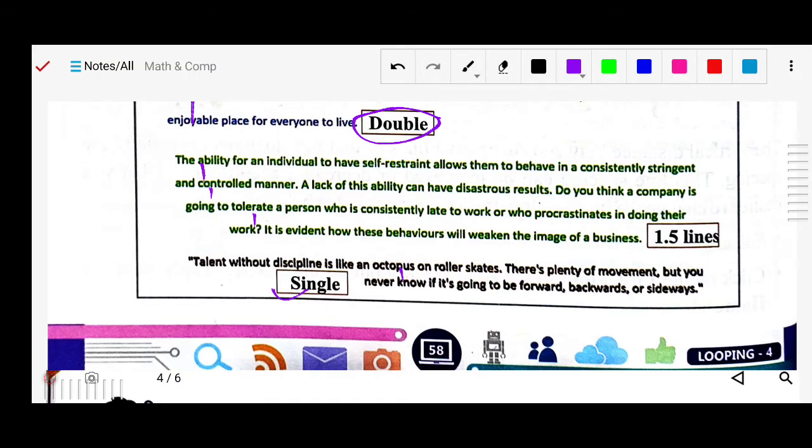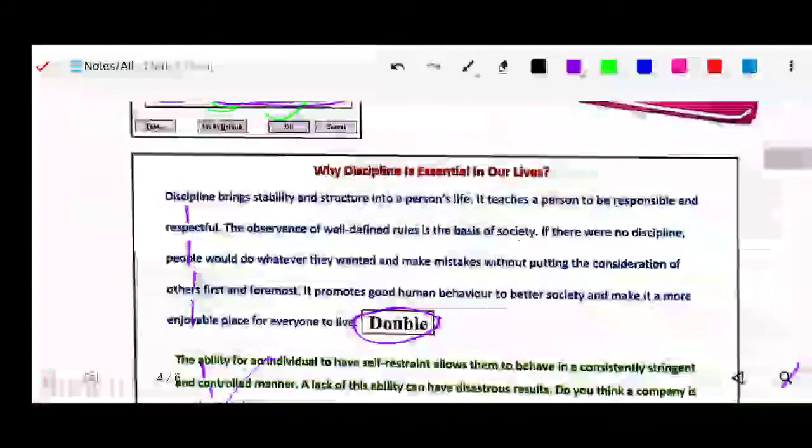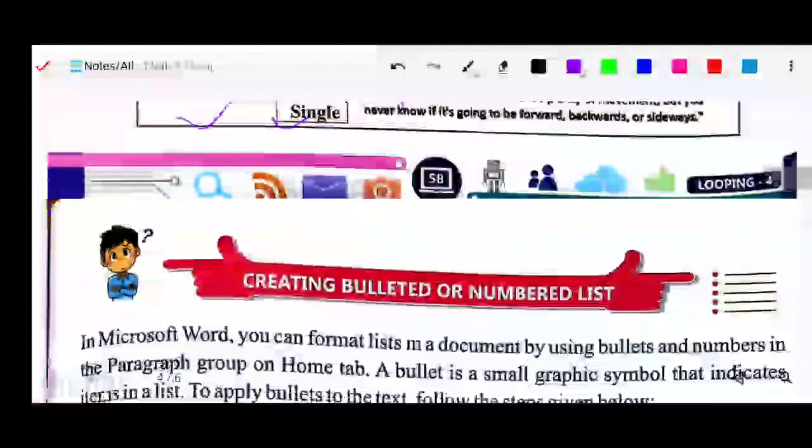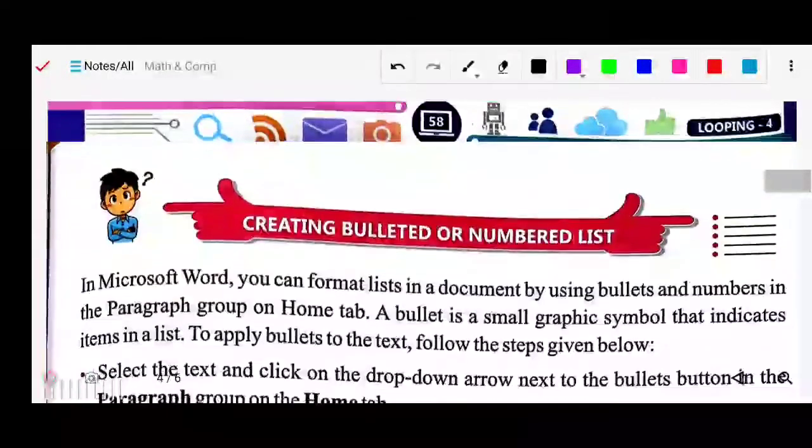Whatever amount of space you select, this is how it will look. This is the single, this is 1.5, and here you can see this is the double. The space between the lines will vary according to your selection.